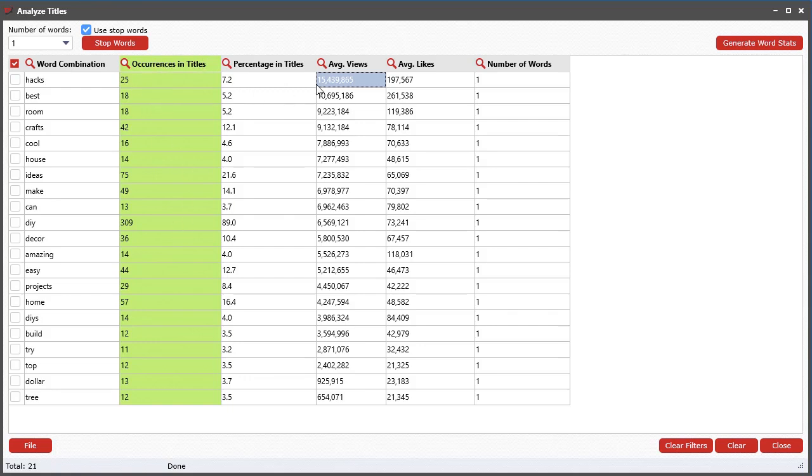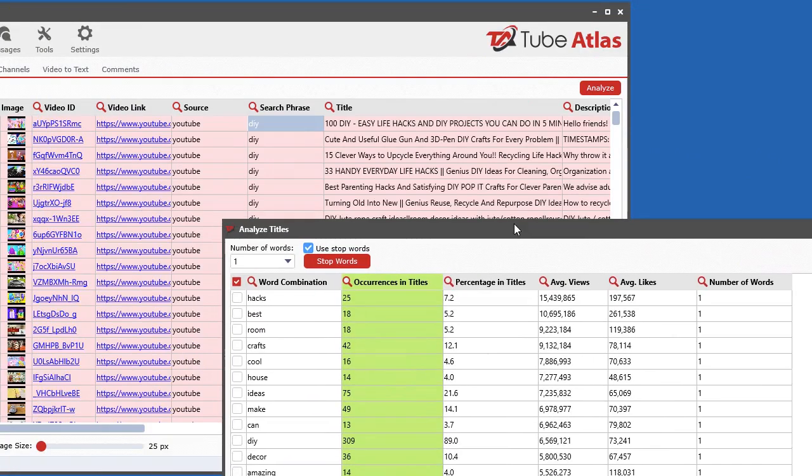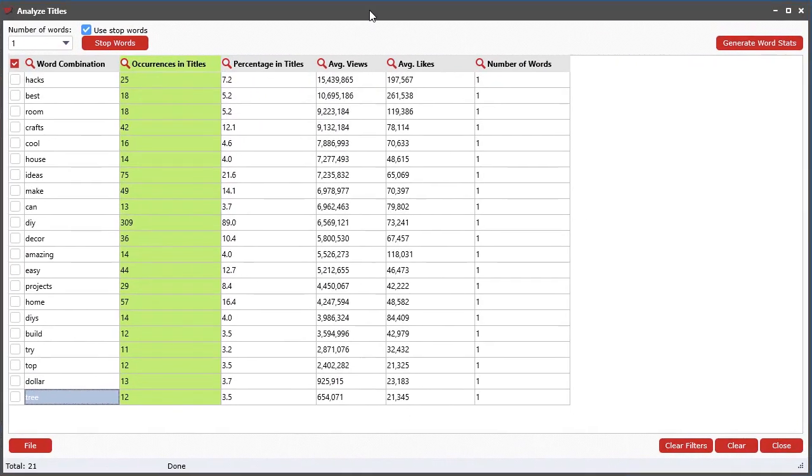Now if we sort by views, we can see this one here, hacks, had an average of 15 million views per that word combination. That's many likes. So now we can see more value in these keywords. What you want to do is concentrate on using these in your titles, because we know they're valuable, if of course your particular video is related to DIY, which was the search that we did for all these videos. But now let's look at something different here.